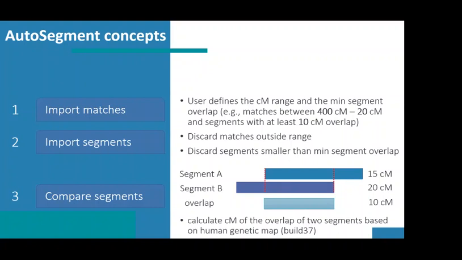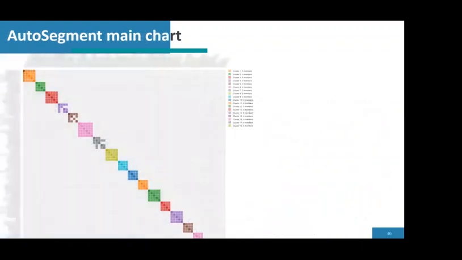So now these are compared, as I already mentioned before. To calculate the overlap, we employ the human genetic map because that provides the most accurate results. The main chart contains DNA match clusters based on the segment cluster data. So remember when we did the segment clustering, that was very strict because we wanted to have fully connected segment clusters, meaning that every segment in the cluster should overlap with the other segments.